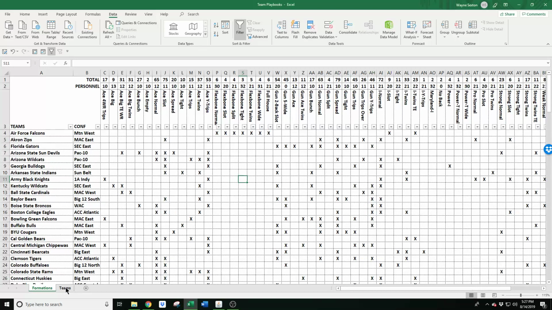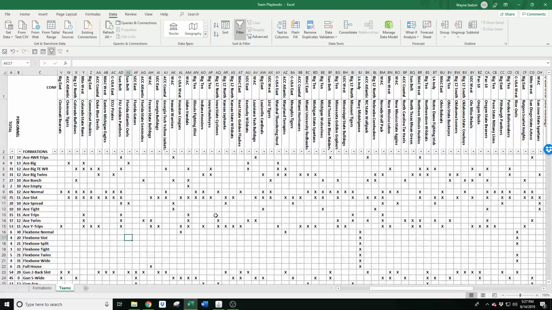Now, we can go over to the Teams tab. This is the exact same information as what's on the Formations tab, but everything's in reverse or transposed. At the very top, we have our teams and the conferences. And on the left, in rows, we have all the formations. Now, here's where it gets pretty cool.